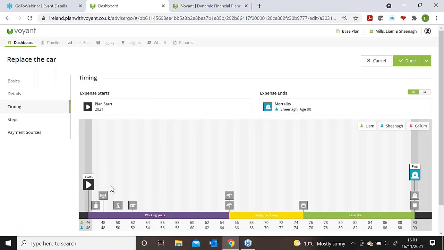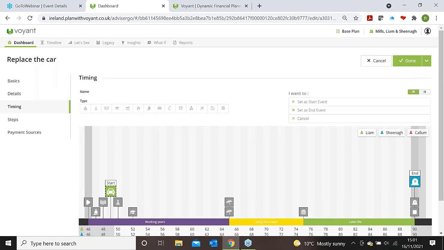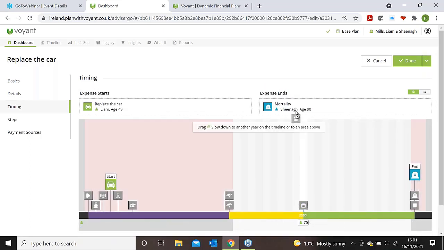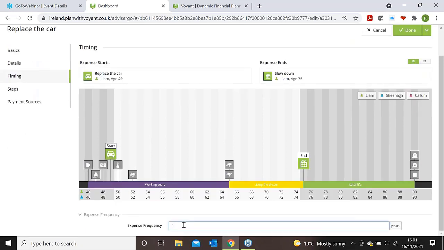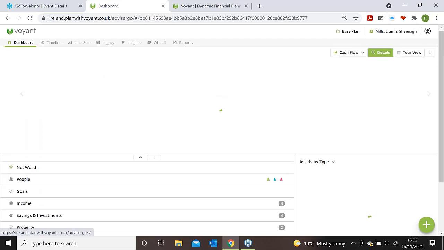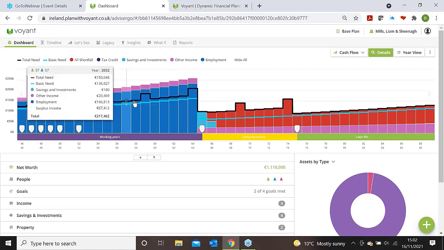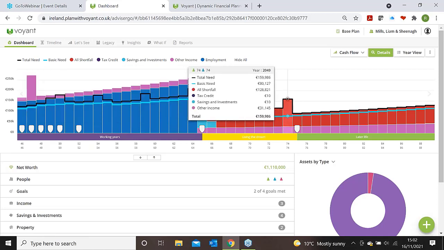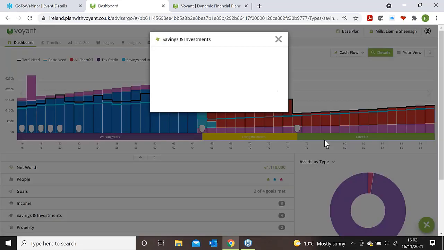They want it to start a few years down the line, so we'll have the little car event and carry on all the way through. I'll set that as the start event and carry on all the way through to 75. But they're not going to buy a new car every year, so we're going to adjust the expense frequency and set that to 5. And that should then add that expense in once every 5 years over the period we've selected. So you'll see those little blips coming into the plan in the years where we're replacing the car. Still lots of red, but let's just complete the picture now by adding the rest of their assets.